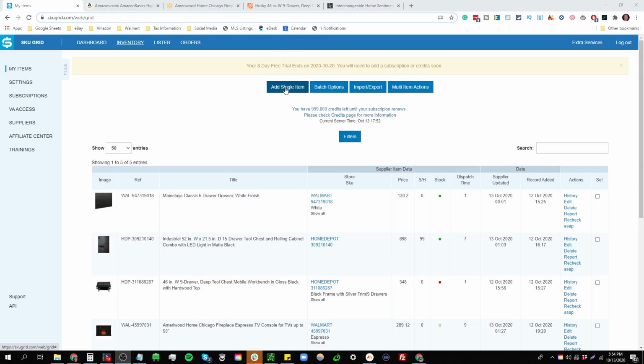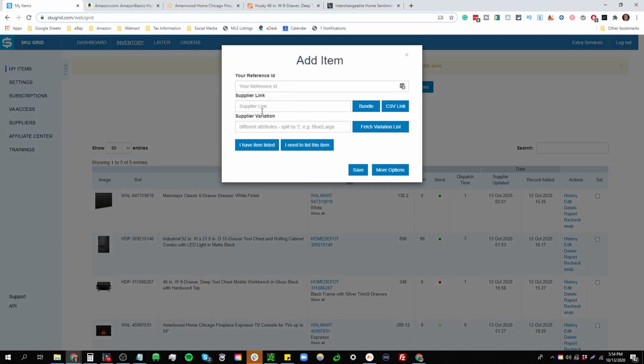So all you really need to do is click Add a Single Item right here. All you're going to need is these three things. You're not going to click I have the item listed. You're not going to click I need to list the item, because we're not listing these items through SKU Grid at a marketplace. We're listing by hand on Facebook because that's the only option to do so. And we're just using SKU Grid to send us notifications of any updates with these items, if they're in stock, out of stock, price change.